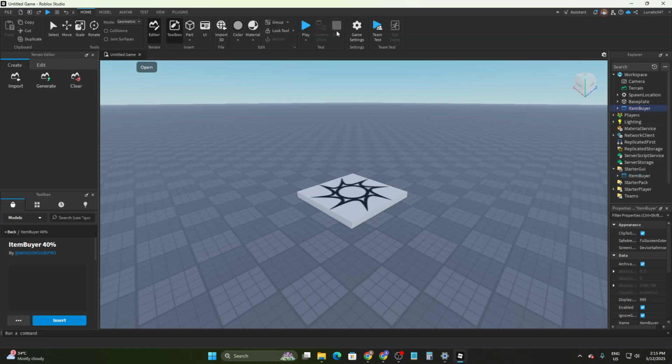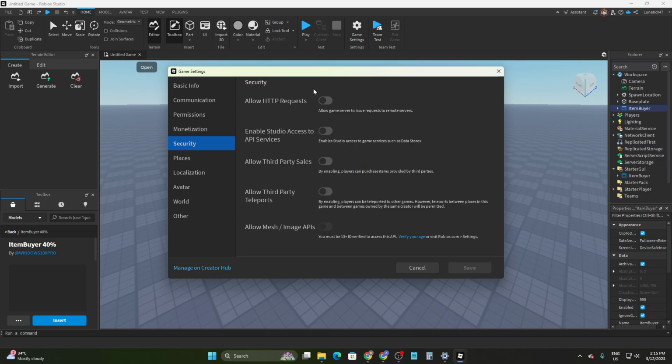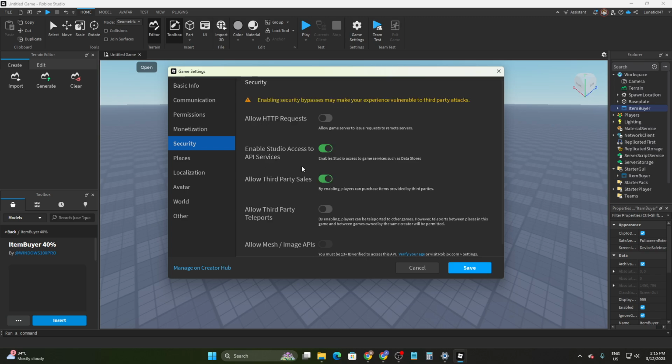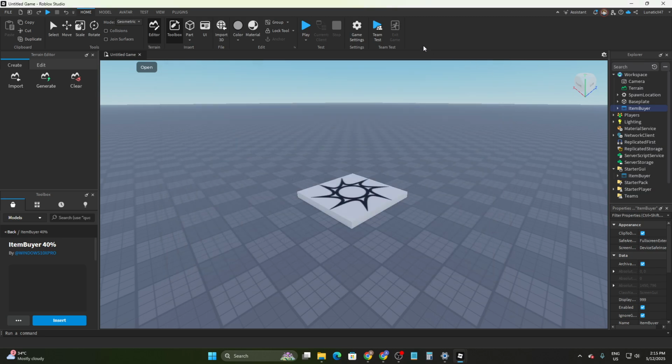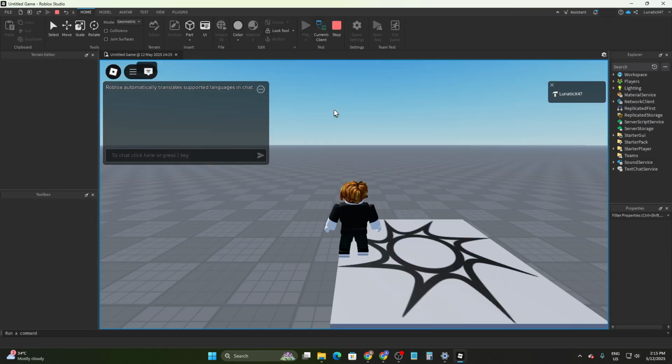So you can simply click on the game settings here and now go to the security here. Now make sure that you have enabled this Studio access to API service and allow third-party sales. Now click on the save button here, and from here, now I'm going to play it. Simply click on play and got it.